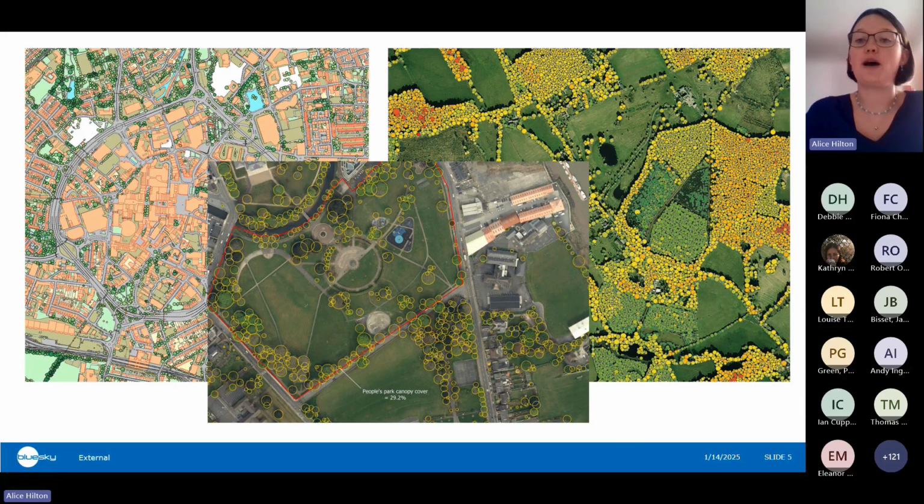So firstly, you can combine the NTM with other data sets. As the data can be downloaded and put into your own GIS system, it can be overlaid with other data. So the example on screen is with an OS map, which is particularly beneficial for planning. One example would be overlaying data sets with a new housing plan.